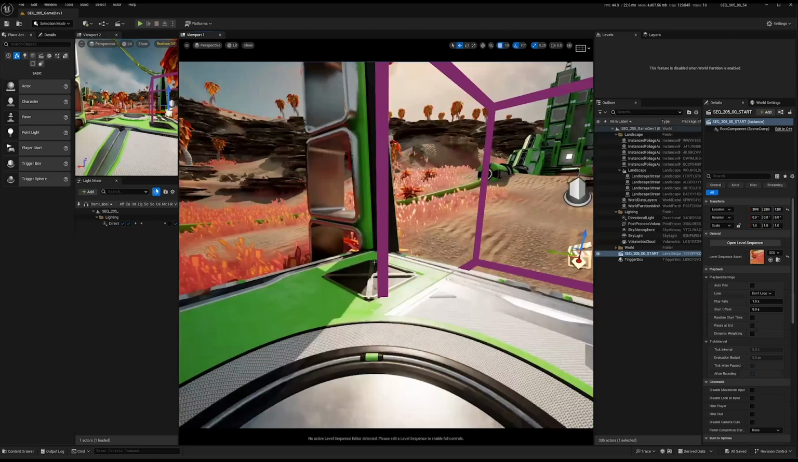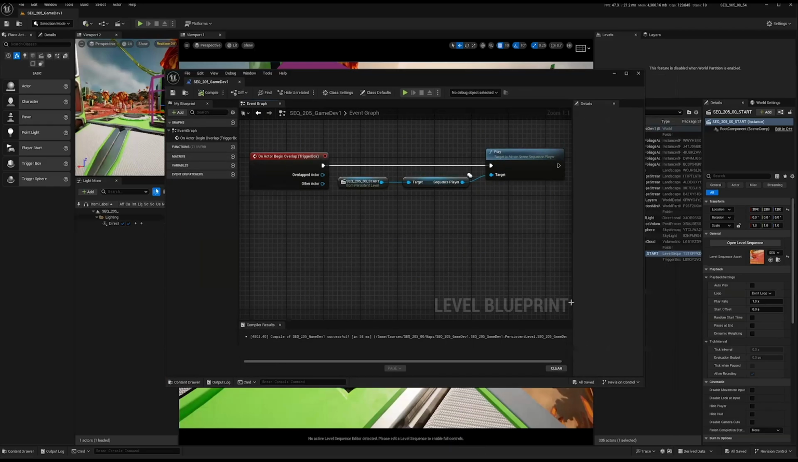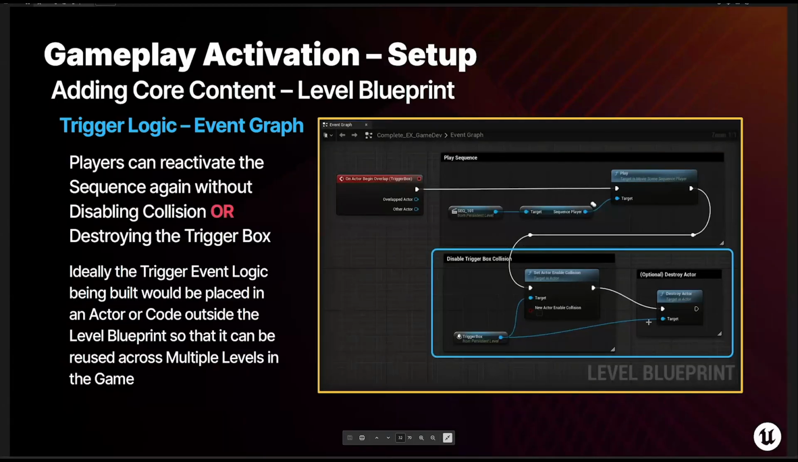The reason for that is if we go to our logic, right? On actor begin overlap, we're going to play the sequence. Well, it's going to keep firing this event every time we trigger our collision box. So that's going to take us to our next step where we actually just need to disable the collision on the box, right? We want it to play once.